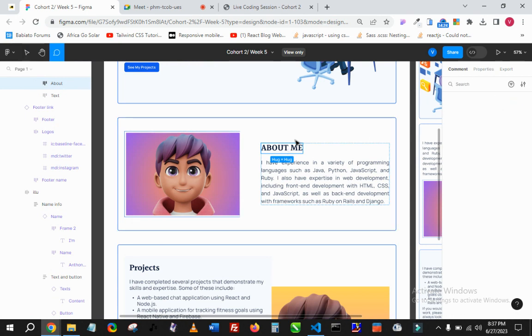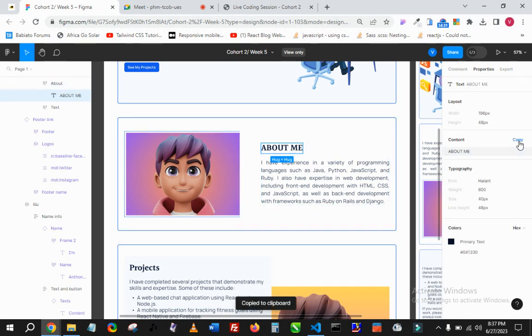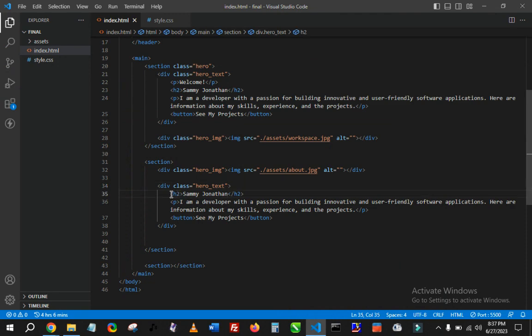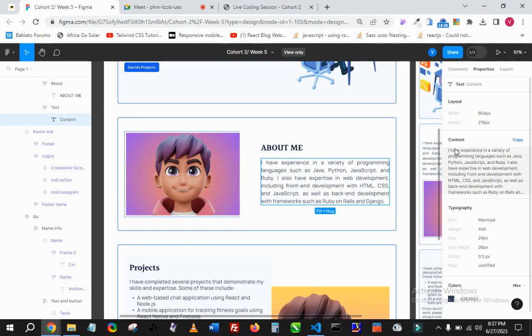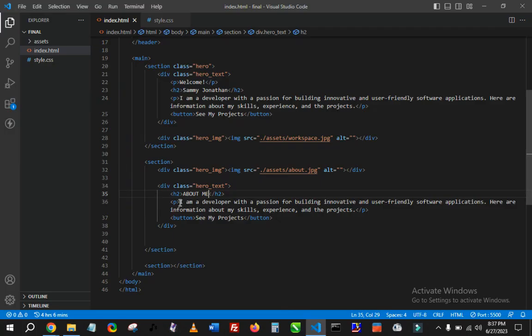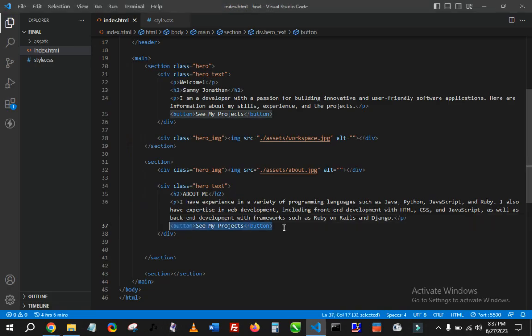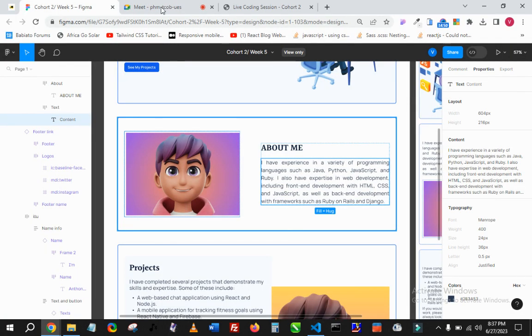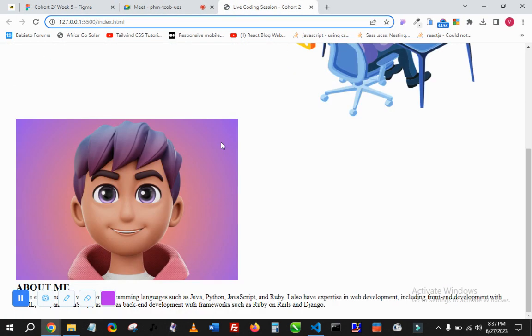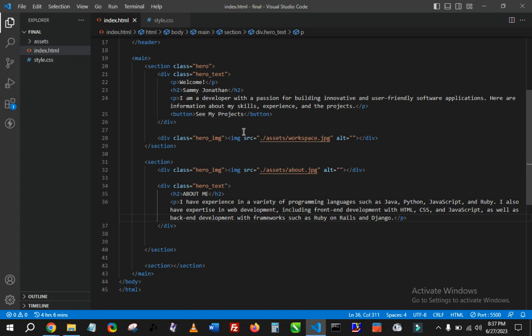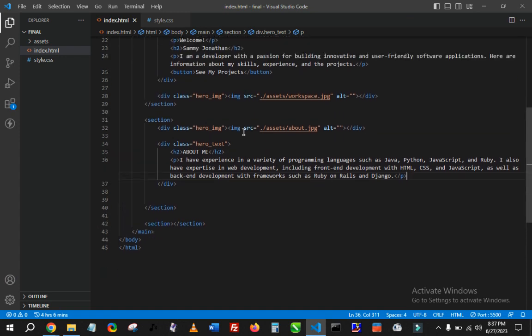So just copy this here, then paste here. Then in this paragraph, just copy everything here and paste here. Right? There is no button, so take away the button. And let's see what we have. Okay. All right. No problem.